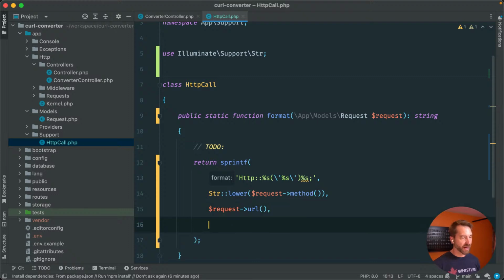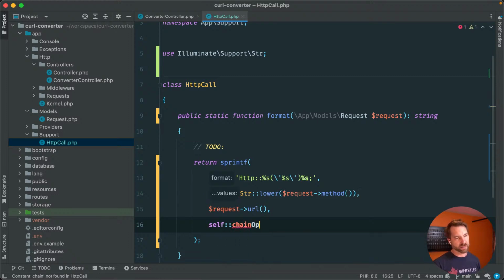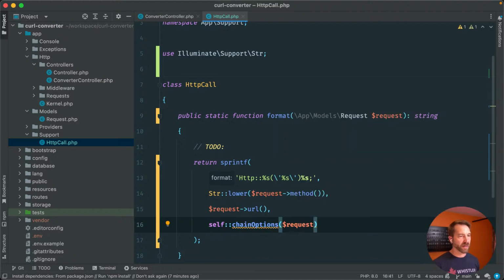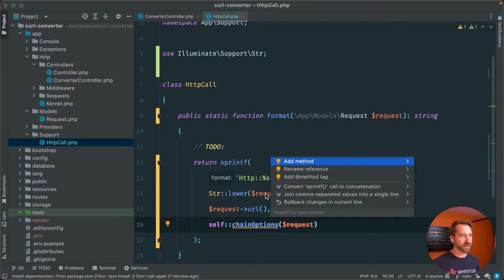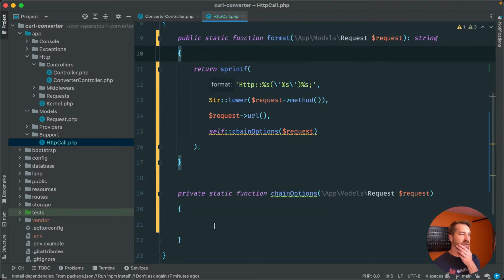That's simple enough. And then here is where we might want to call something like self chain options or something. And we're going to pass that the request. And this is where it's going to get pretty beefy, right? So let's make this method. It'll be a private static method, no big deal. And for here, let's maybe do something. What else could we support?